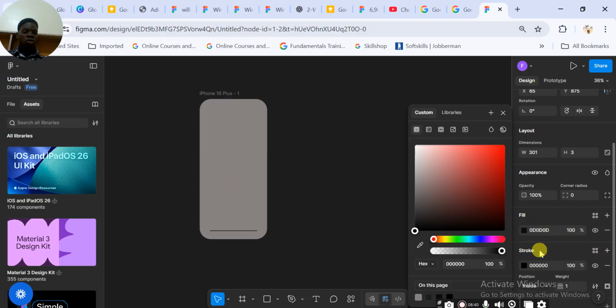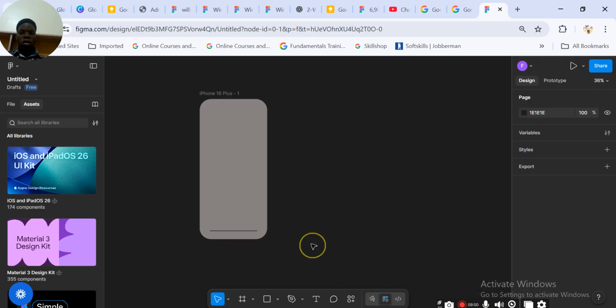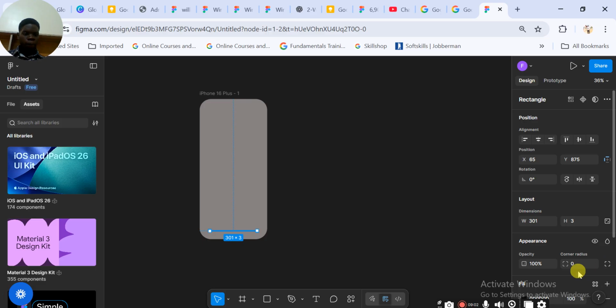See where you have stroke, all right? Stroke, you can go down, you can increase the weight. Where you have weight here, this weight is 1, so I can increase it. As I'm increasing it, it's getting thicker and thicker. You understand? If I reduce it, it goes down, okay?